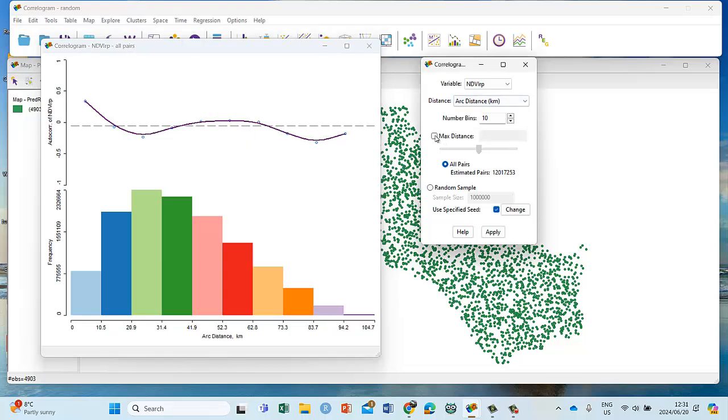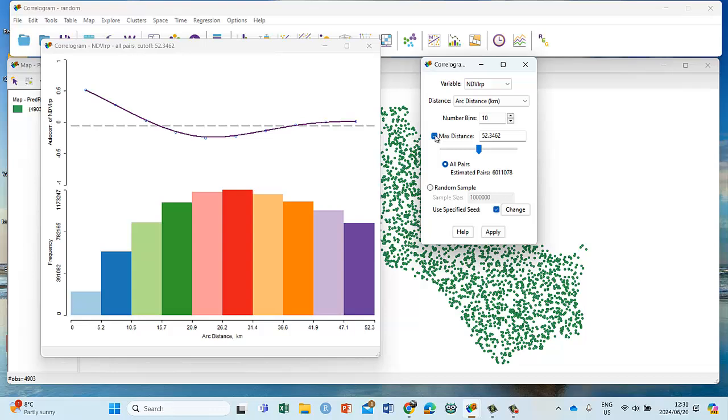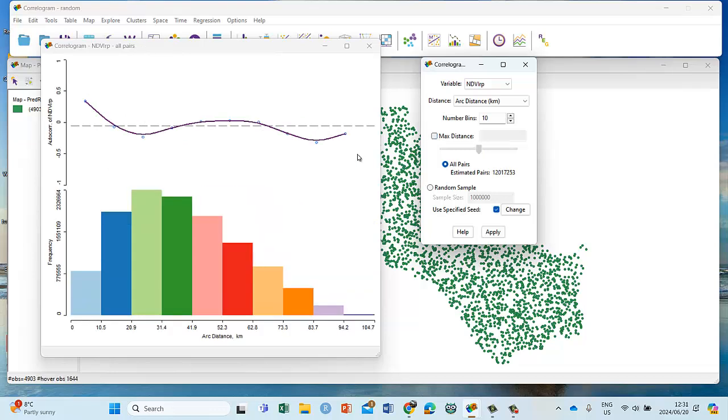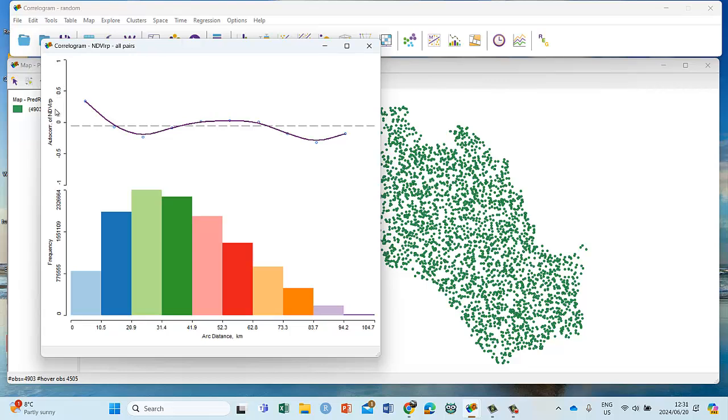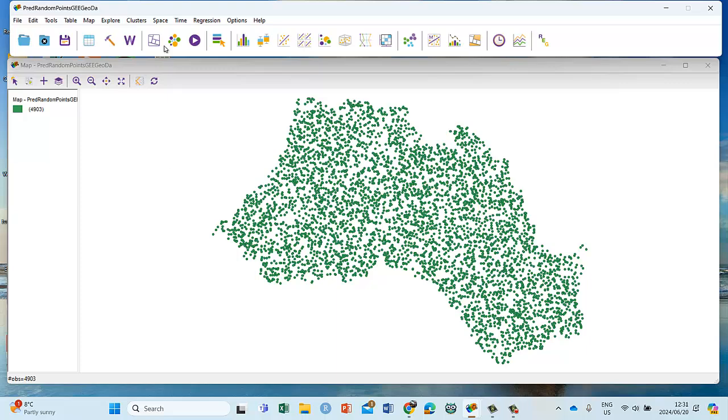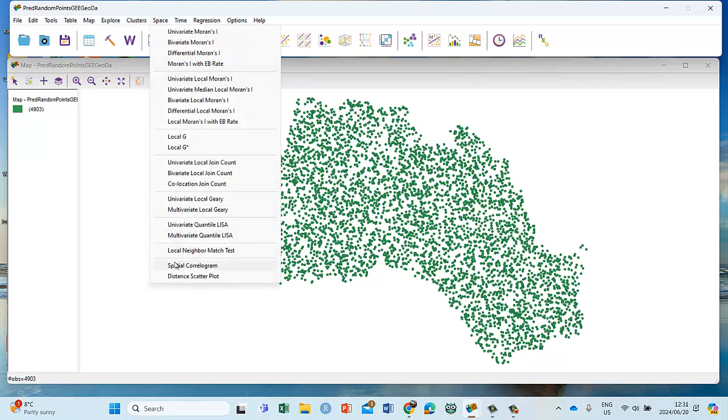Number of bins, maximum distance. You can play around with this. But that's quite a useful tool, as I said, to measure the distance of spatial relevance or spatial influence. But you can see the spatial influence is quite limited, 4 or 5 kilometers, and that's basically that. So that's quite useful. So that is working on the spatial correlogram.